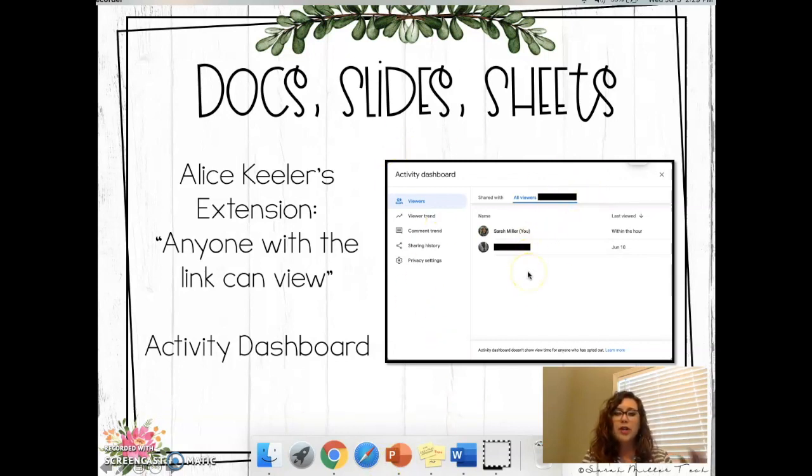If you have shared that Google Doc or Slide or Sheet, with a group of people or a team of teachers, and you want to see who's opened it and when they've opened it, all you have to do is click on the Activity Dashboard. You can see in this picture, I've opened it within the hour. The person I shared it with opened it on June 10th. So I can see when they viewed it, and I've cut it off here, but you can also send them an email, like, hey, don't forget to check out our team spreadsheet that we shared.